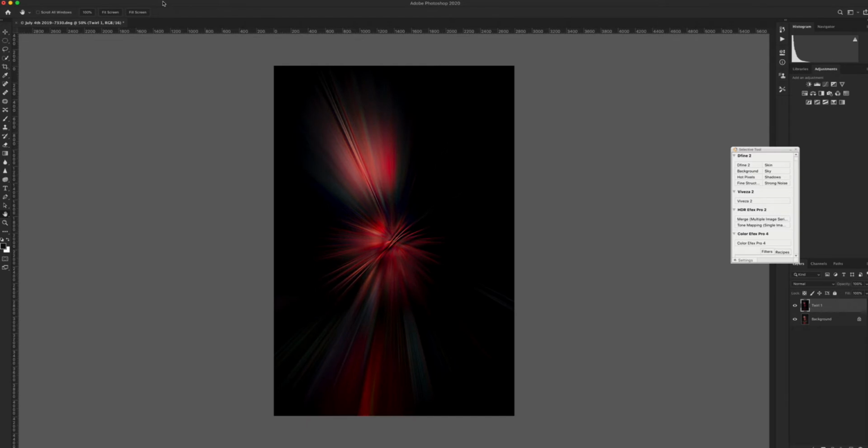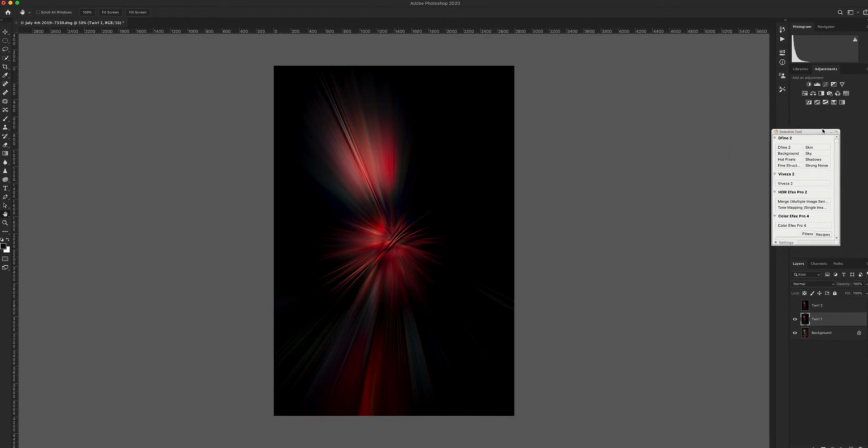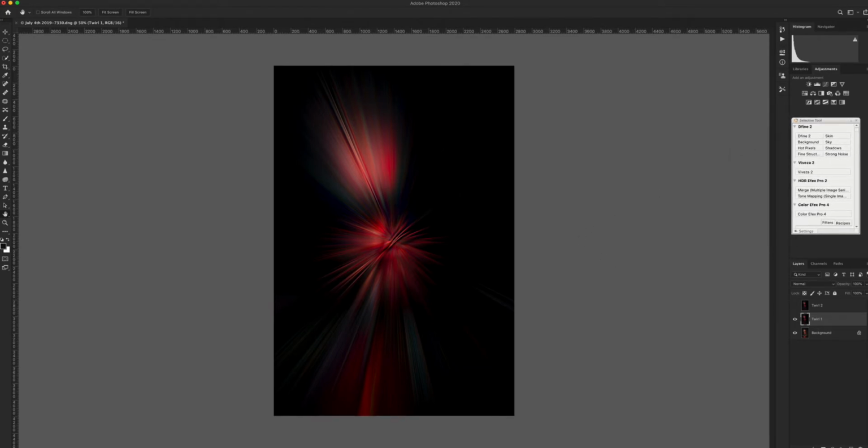I'm going to create a layer. Command J creates the second one. And just for the sake of wasting your time, I'm going to name it Twirl 2. I'm going to highlight this one, and so you can see what's happening, I'm going to turn this one off and move that pesky thing out of the way.